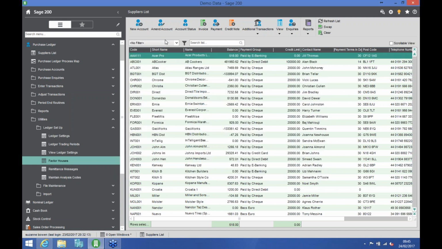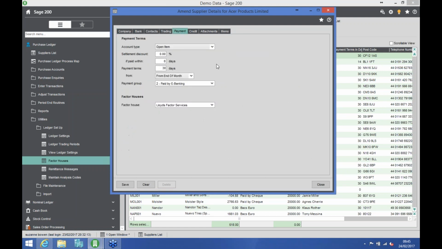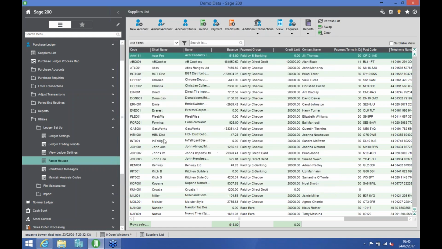I can also amend an account, or when I'm creating the original account, assign the factor house through that screen as well. So there's 2 ways of linking a factor house to a supplier, either through the factor house or through the amend account details. Now, by using a factor house, all that means is that when we generate a payment to that supplier, the remittance advice will be addressed to the factor house and not to the supplier, but the payment itself will be assigned to the supplier, and it will clear down the invoices that you're paying.